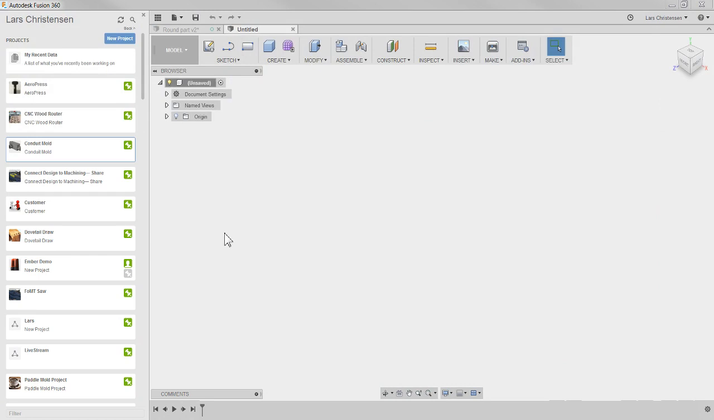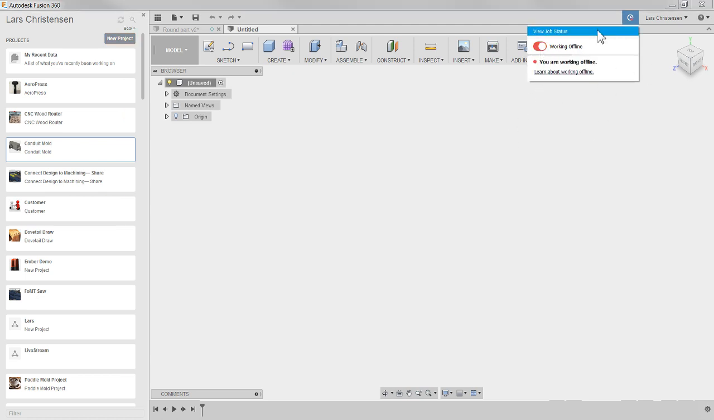Now, if I go offline right here, so if I go up to the job status and click on going offline, you will now see that it changes over here to say you're working offline. Immediately, I don't necessarily see any big changes other than my refresh button and search button are gone.